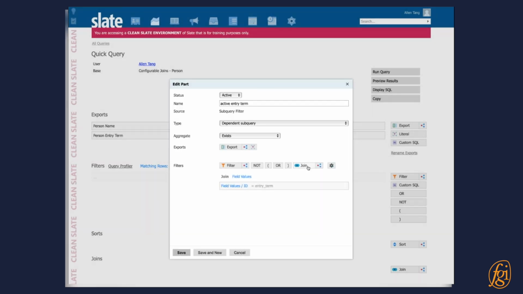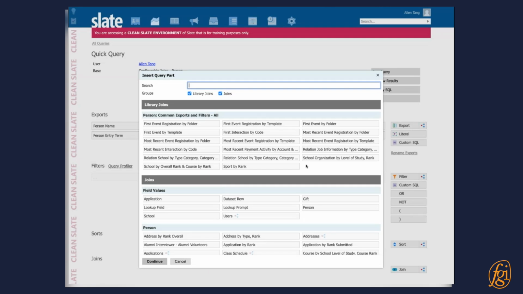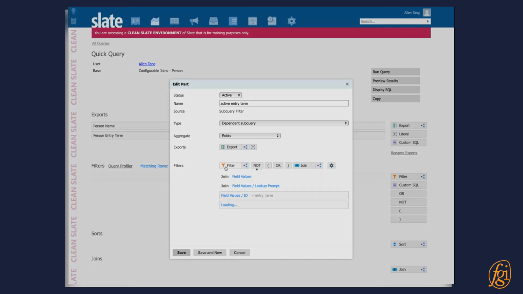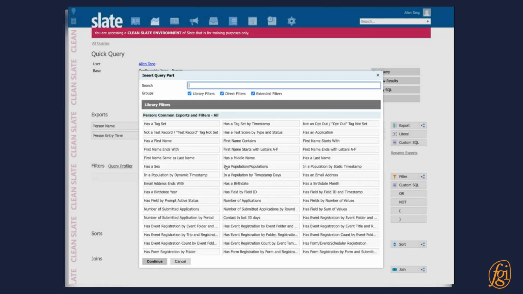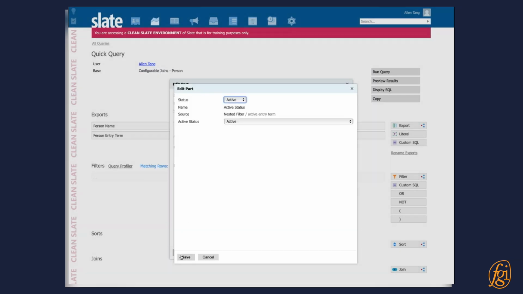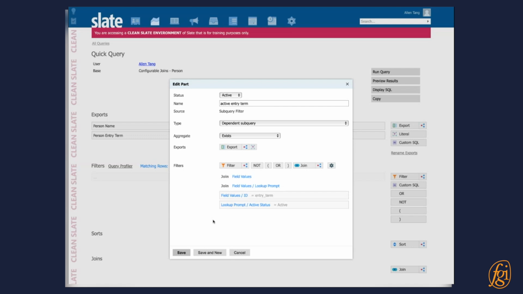Click Save. We're going to add another join, this time from field values to lookup prompt. This additional join allows us to pull in prompt data. We're going to add another filter for the prompt's active status. This is what makes the filter evergreen, so that whenever you inactivate prior terms, they will automatically drop from your query or report results using this type of evergreen filter.